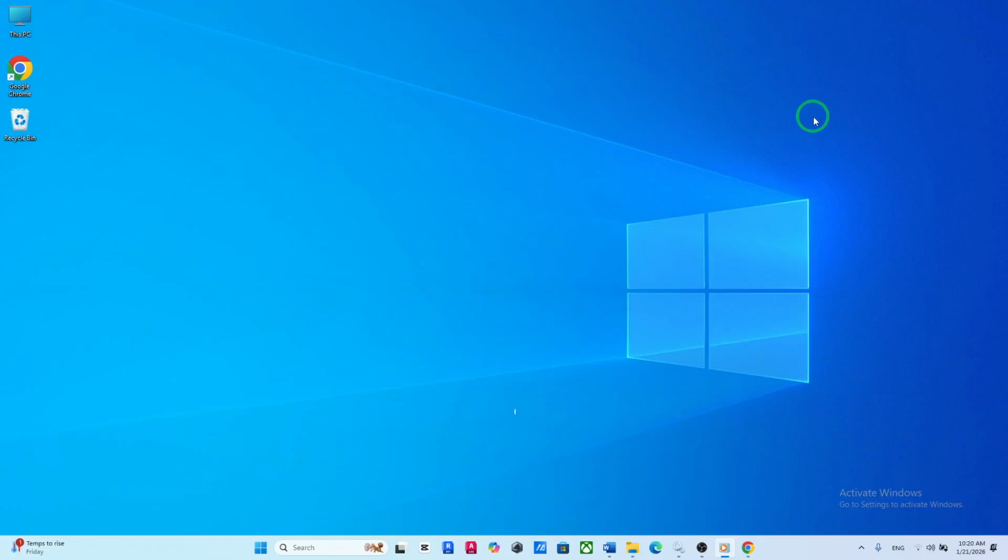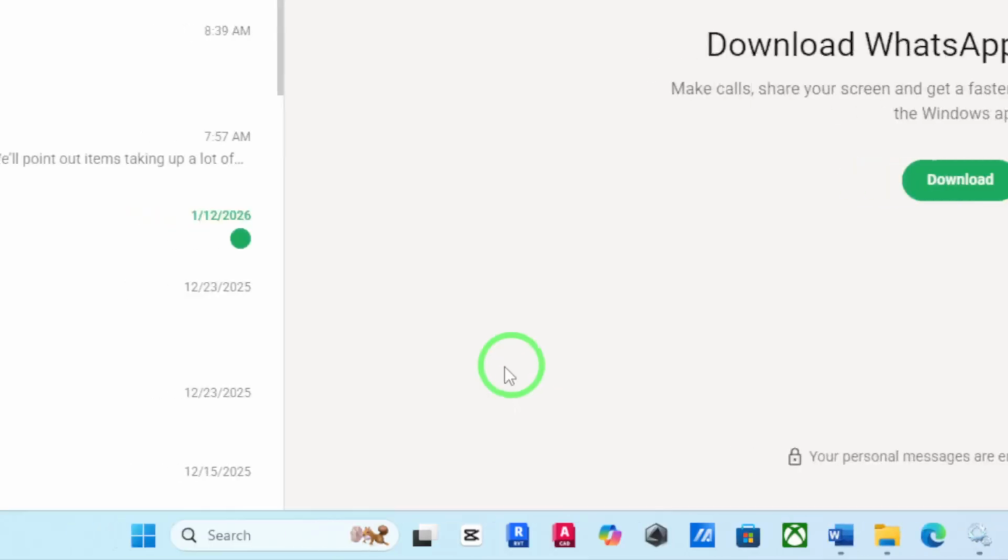You can do this by visiting the WhatsApp web page and scanning the QR code with your phone. Once you're logged in, you'll see your chats displayed just like on your mobile app.